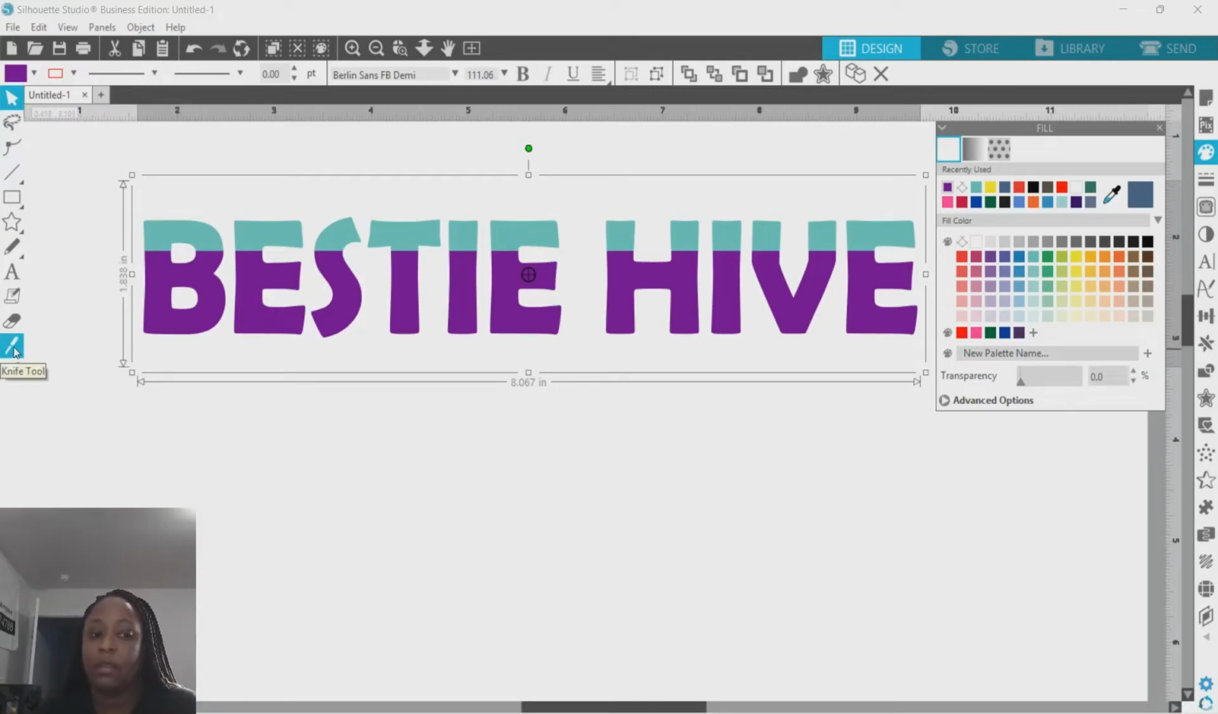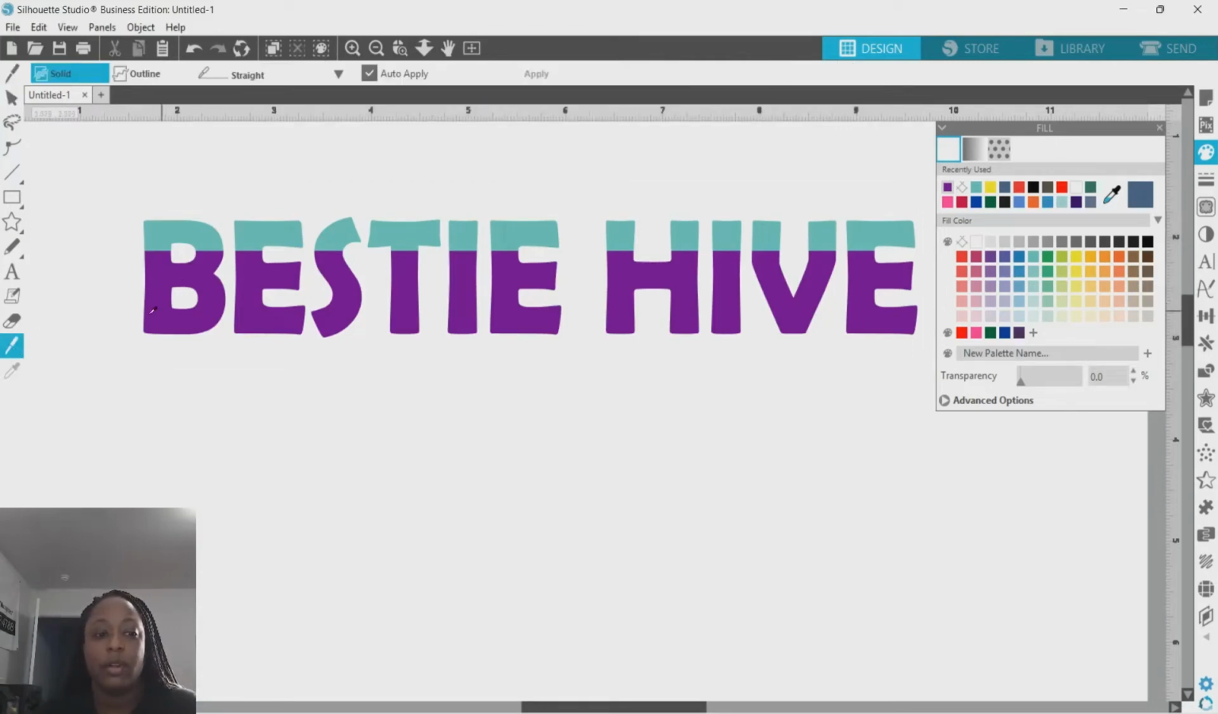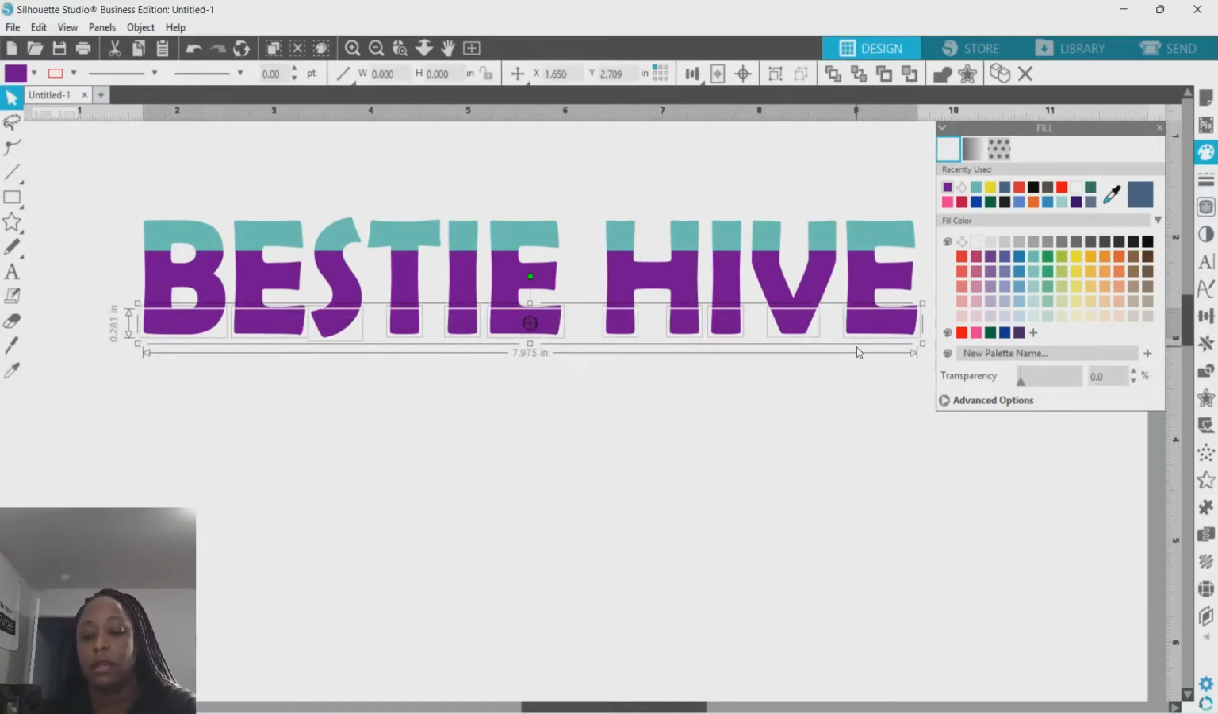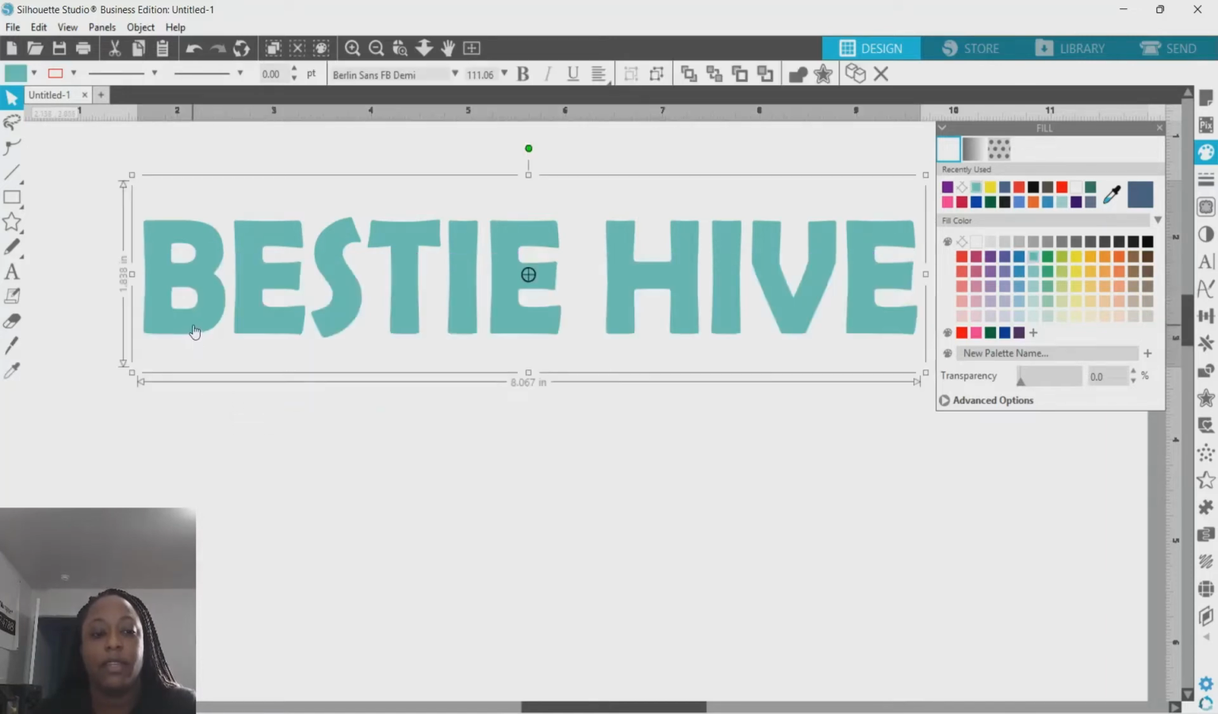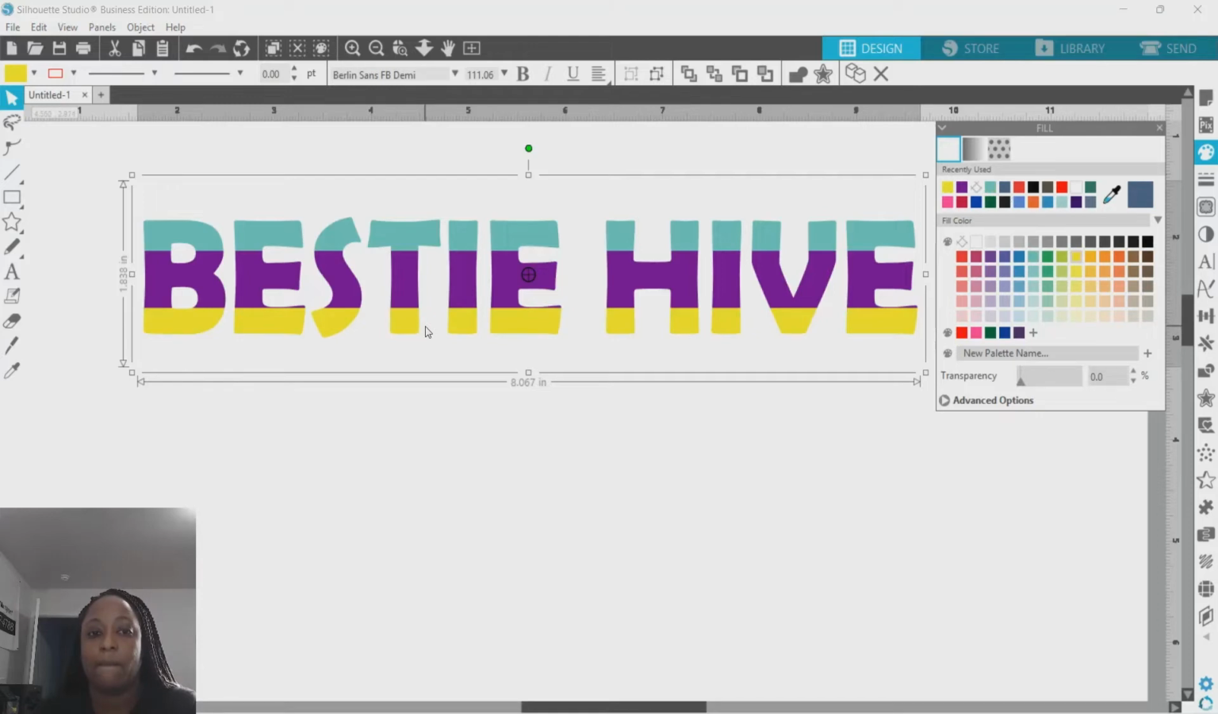So we're going to repeat the process. Go to our knife tool, click, hold down shift and drag all the way down. Select tool, select all of the bottom and hit delete. Right click and paste in front, and now we want to right click and send to back, and I think I want this to be yellow. Okay, so that's just one way that you can add different colors to your text.